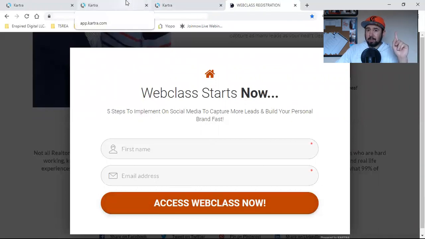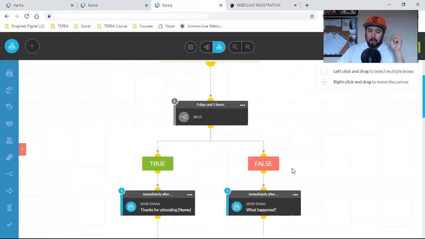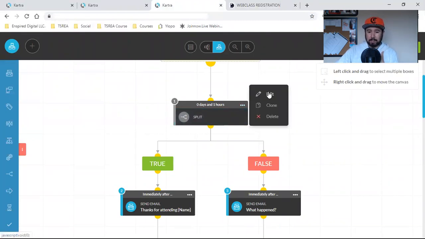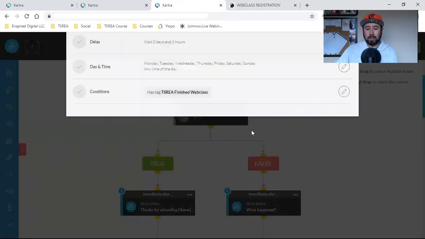If I finish it, that's one thing. If I don't finish the web class, right? If I don't hit 45 minutes and that person was not tagged at the 45 minute, then that's going to determine what side they go to, true or false. And that's all right here in the split. So 1 hour after that person registers, the system is going to come over here and see if they have the tag, okay, the condition.